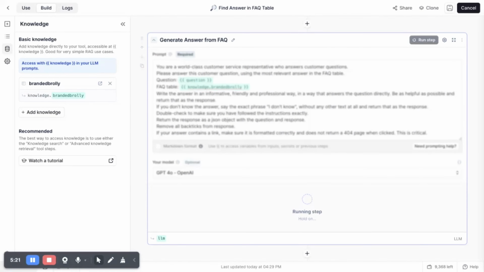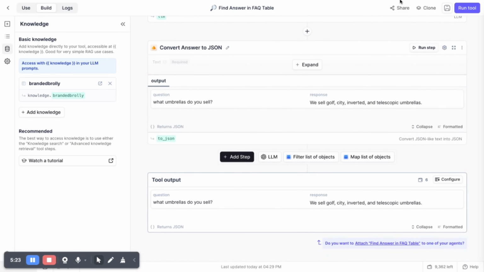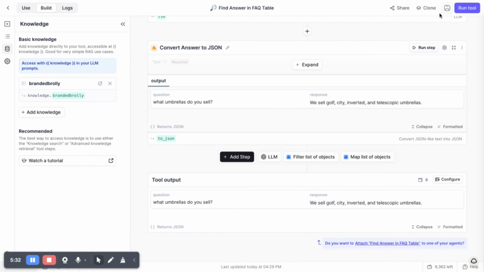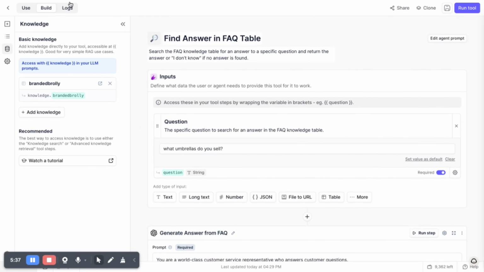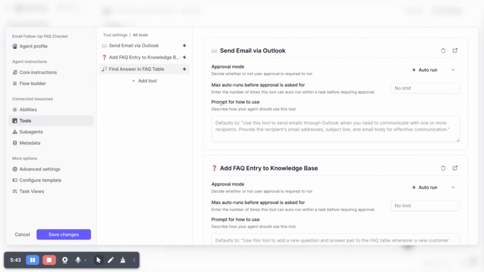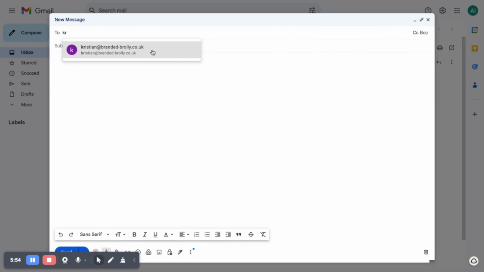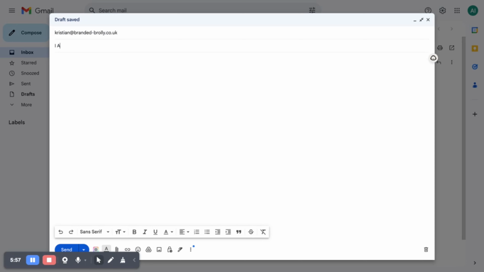When it runs a tool, we should get the answer back. And this answer has come from the database, which is here. Okay, so this is where the fun starts, because the tool is now fully set up. So in theory, what I should be able to do now is to compose an email to the agent.